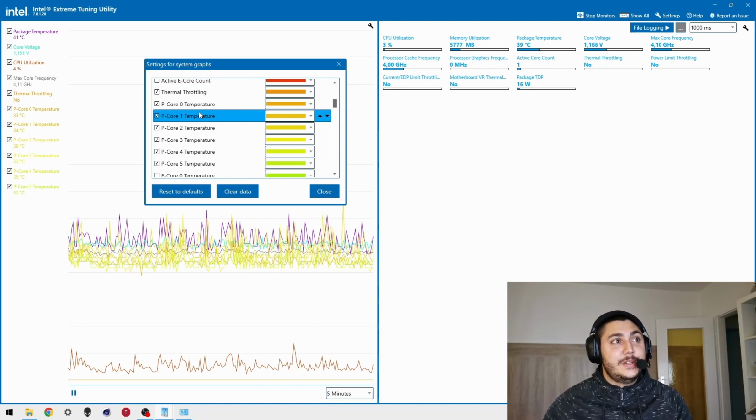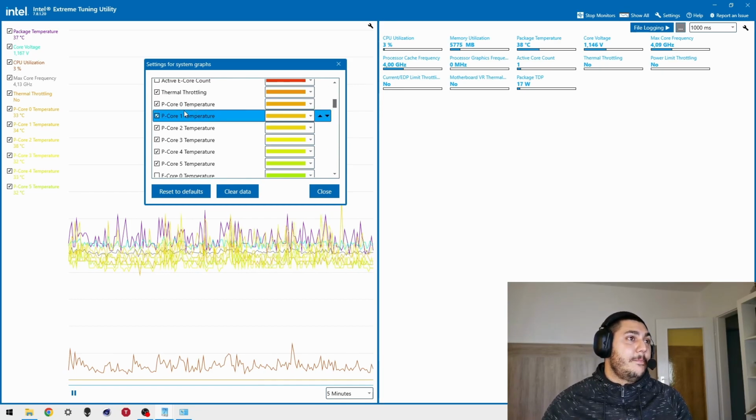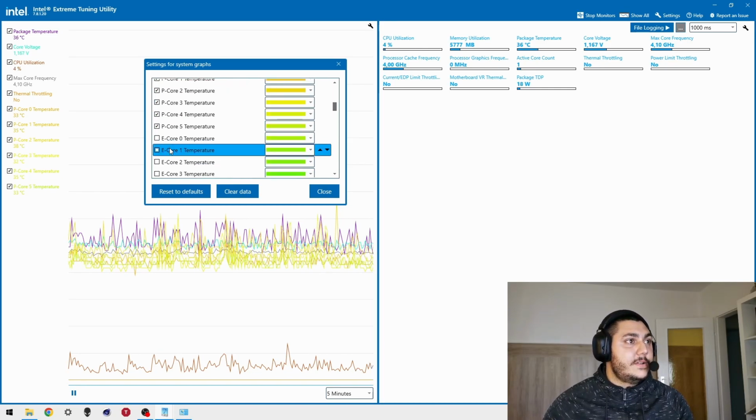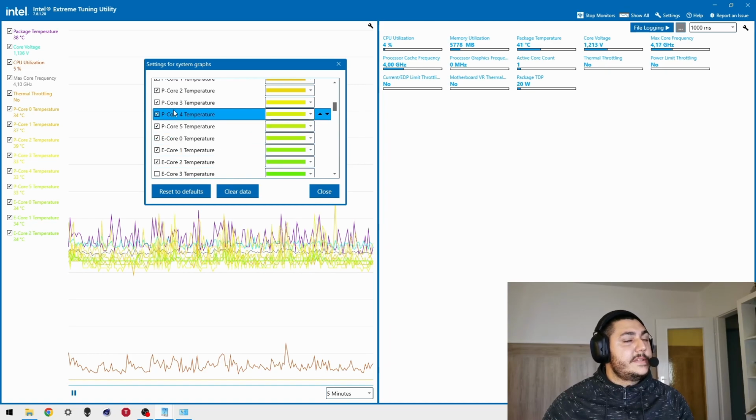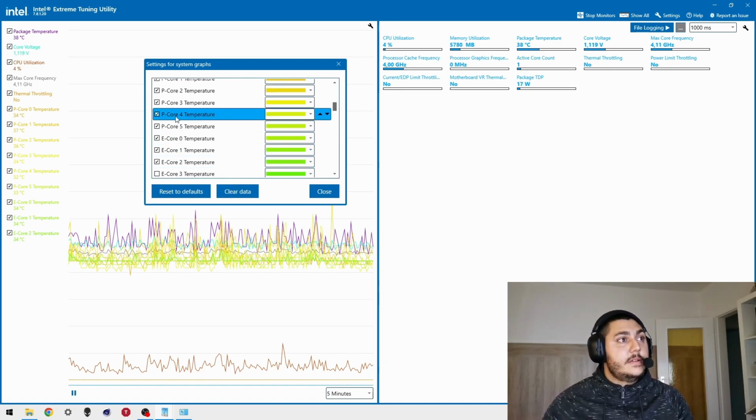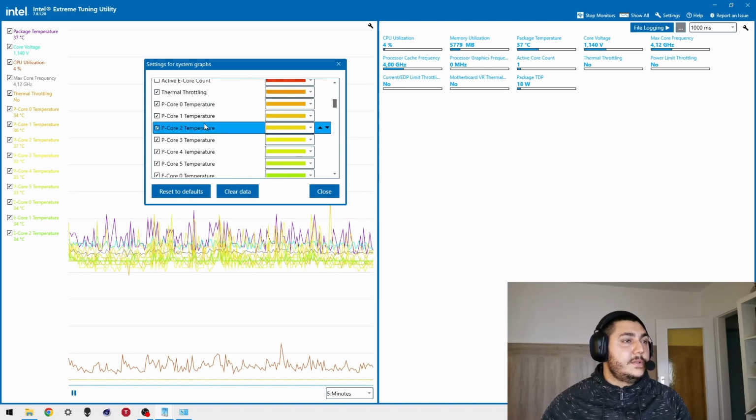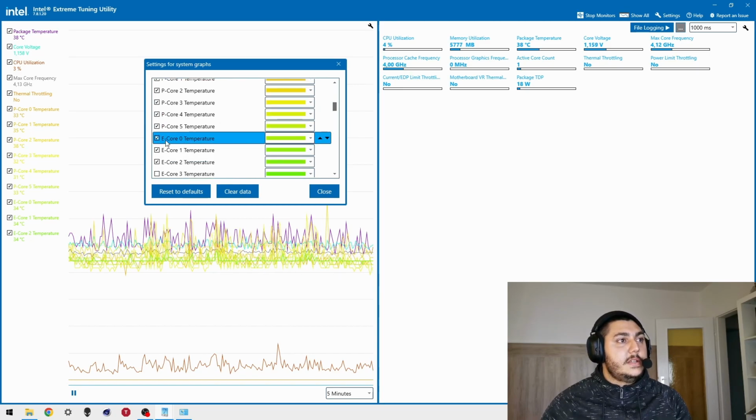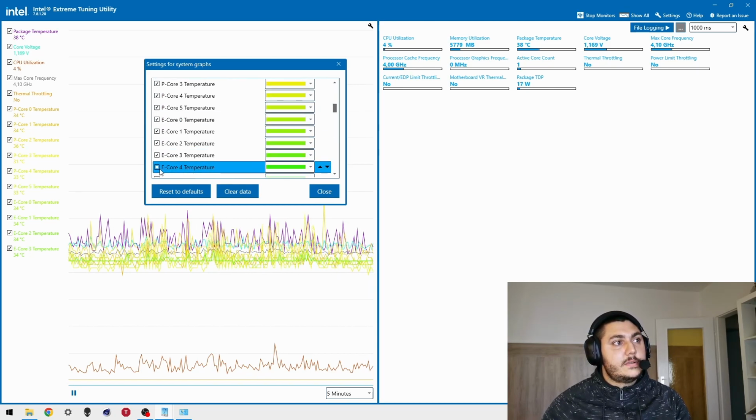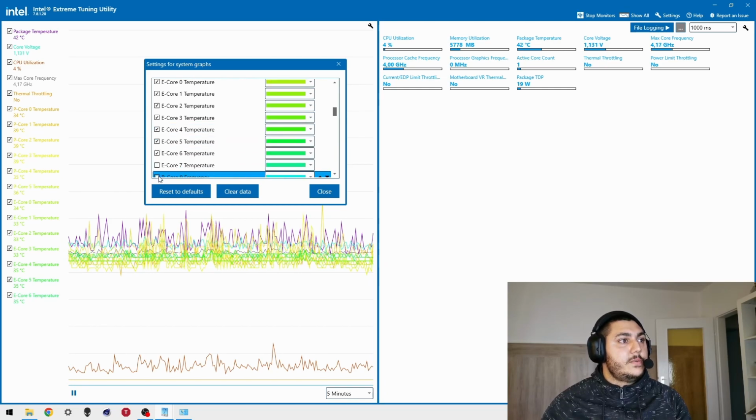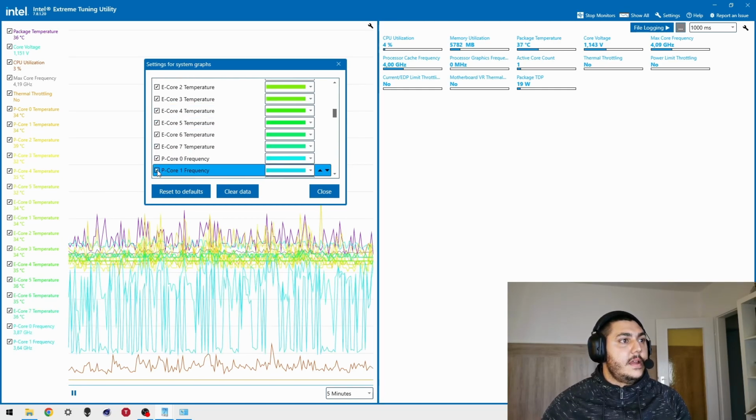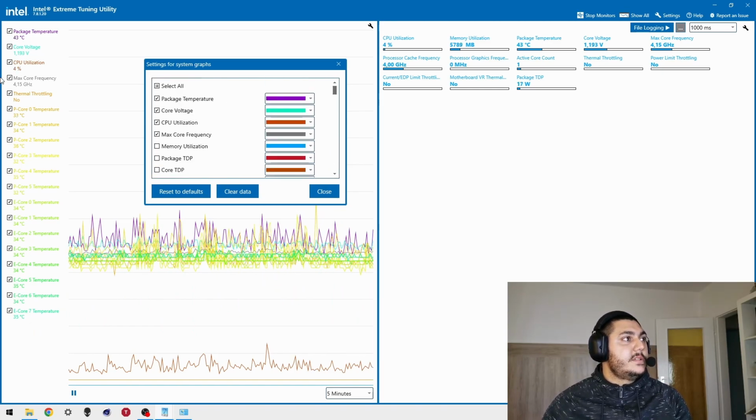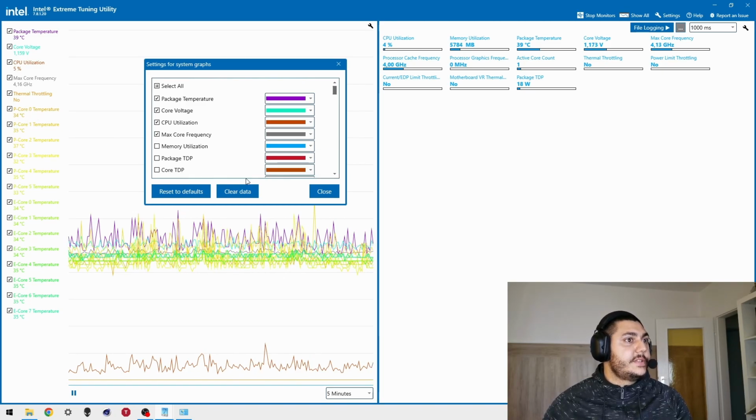If I want to know really precisely which core has what temperature, I can select it here. Since this is a 12th gen Intel CPU, I have two types of cores: P cores, performance cores, and E cores, efficiency cores. So I will select every one of the cores. I will now have 14 cores.